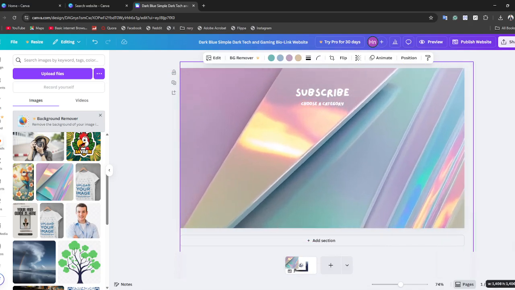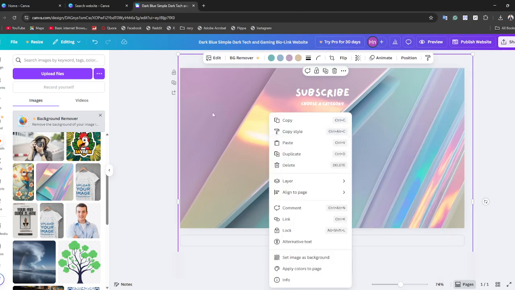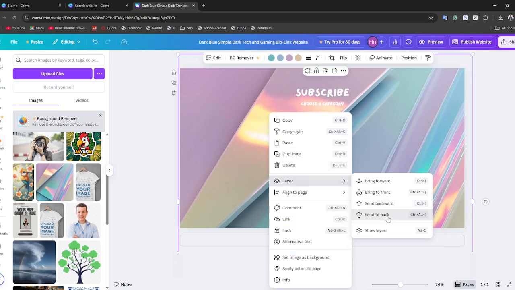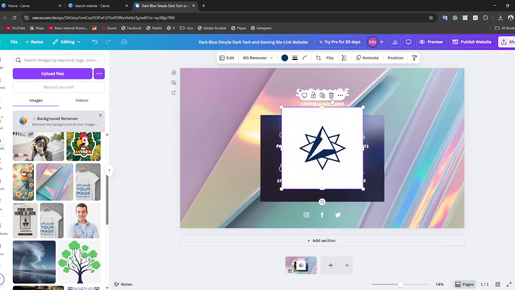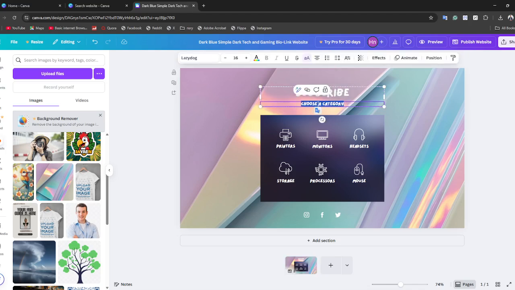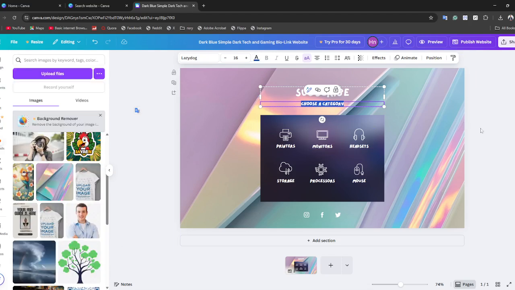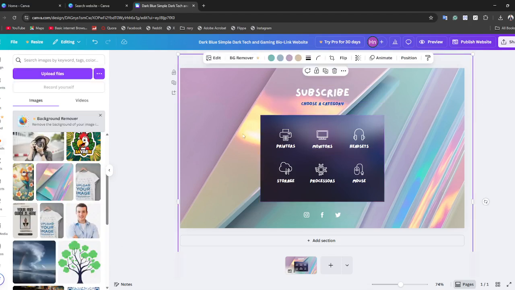So let's make it larger and send it to backwards. Right click on this image, the background image, then tap onto layer, and from there you have to tap onto send to back. Let me delete this one also. So there we go. Now let's change the color of this little text here, like the subheading. Let's change it to this one. Okay, that's pretty much it, how you can do it.